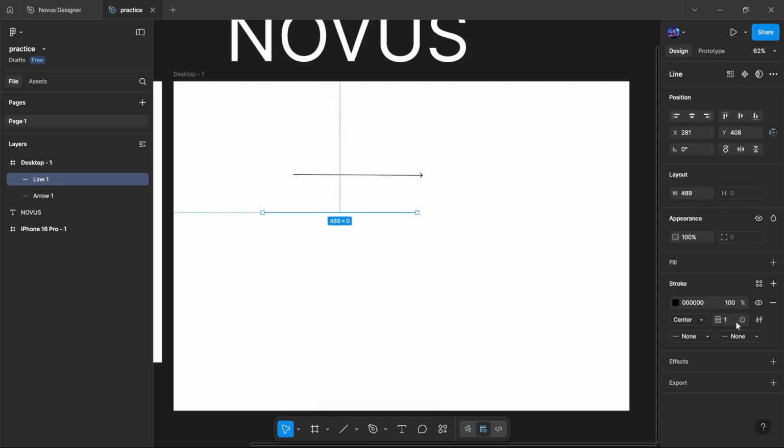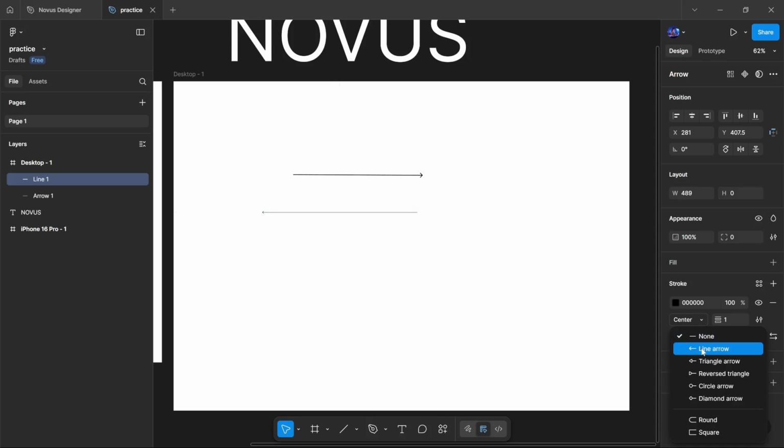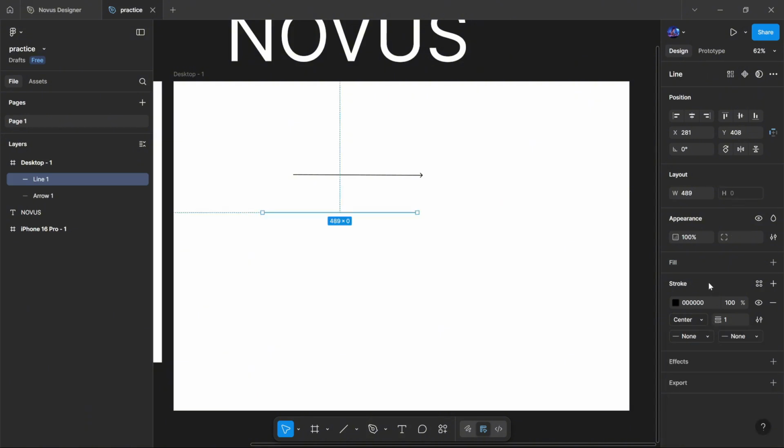All right, so you can then come here. You see this place, it says endpoint, and then this is the starting point. So how do you want the edges of this line to be? Do you want it to be half arrow backward, this triangle arrow, this reversed, the circle, and then this diamond, right? And you want it to be round, you want it to be squared, as many ways as you want.